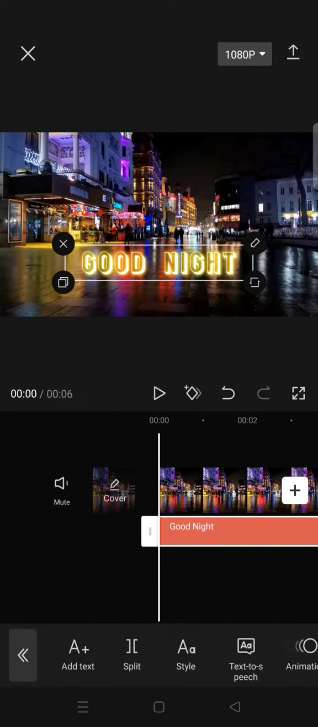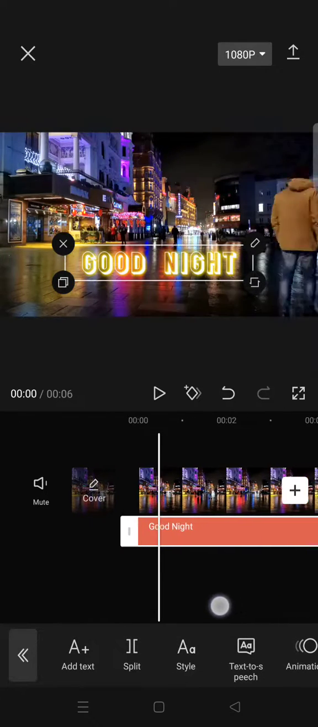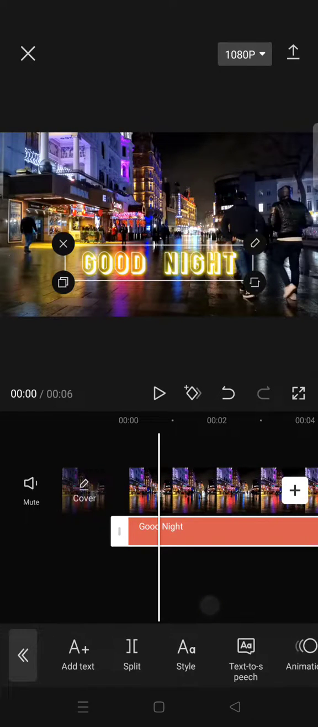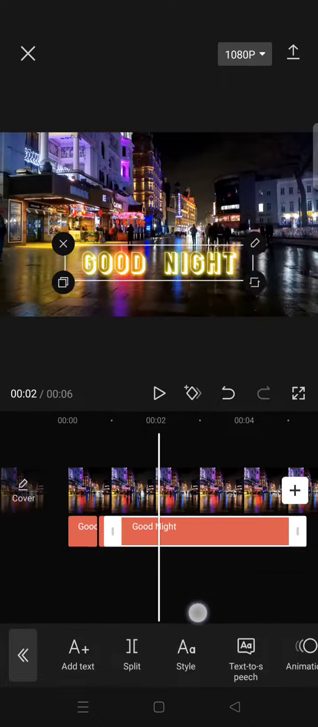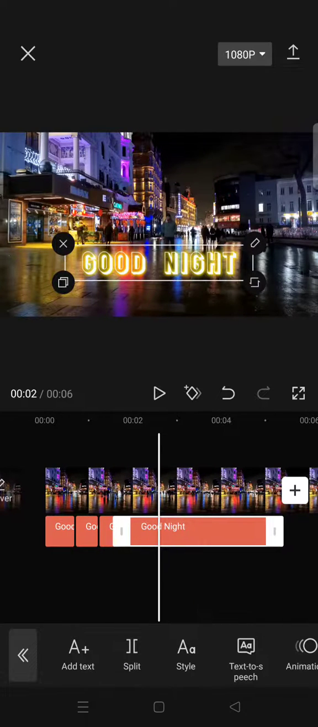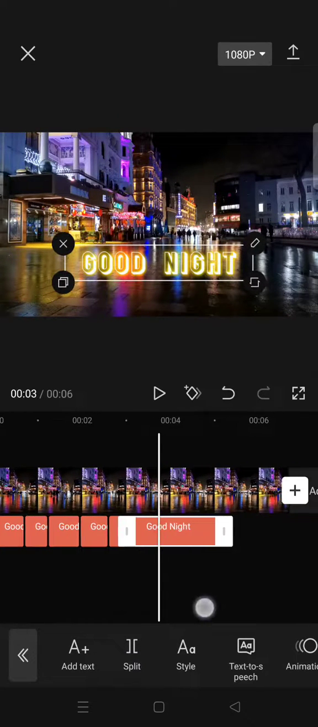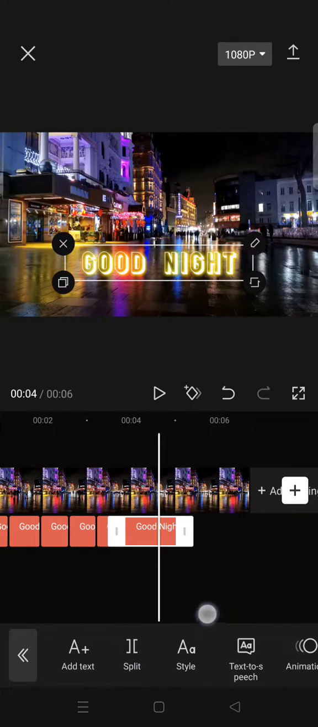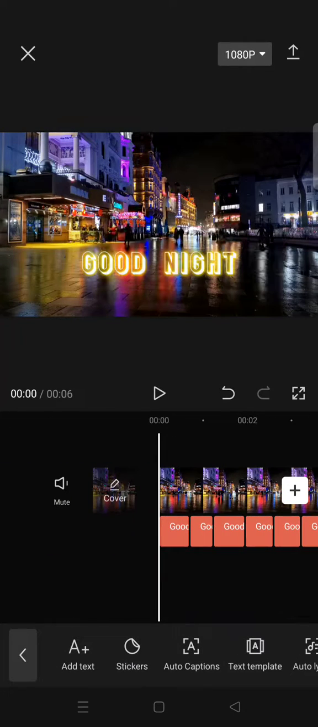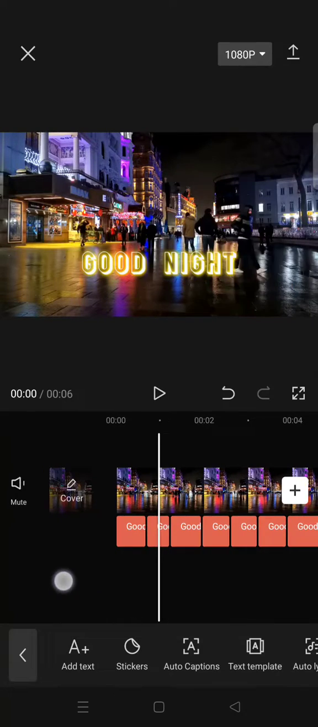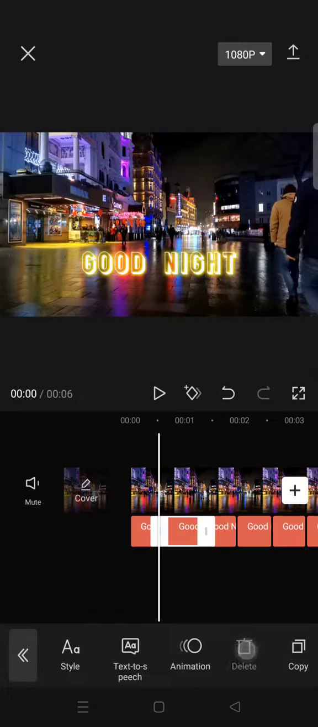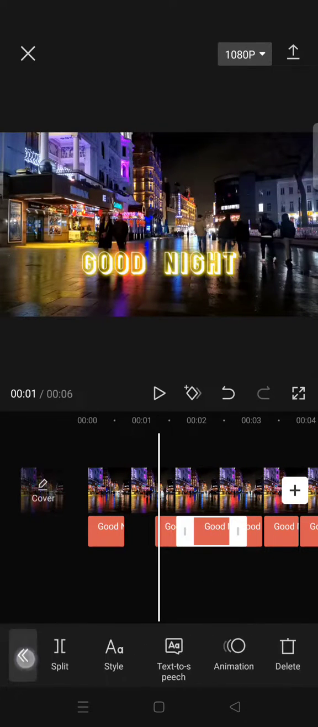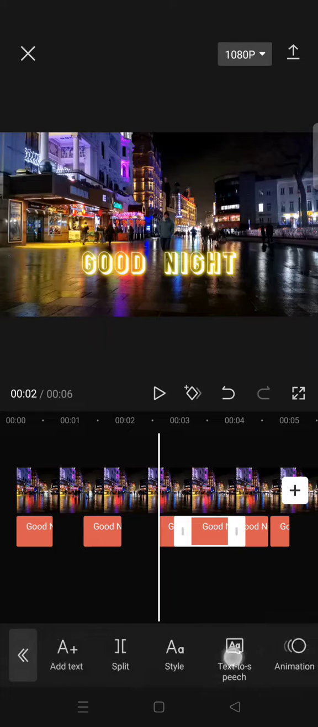So what you need to do to have that blinking effect is just first you need to split the text into a few parts. It depends on the blinking effect that you want. Okay, I'm going to split like this, and then after that just delete the text alternately like this. So I'm going to delete the second one, the fourth one, and the rest of them like this.